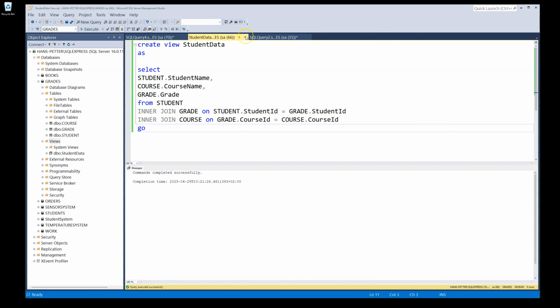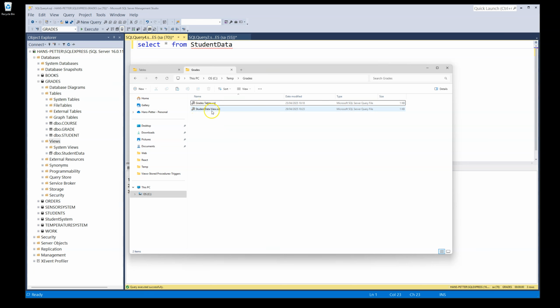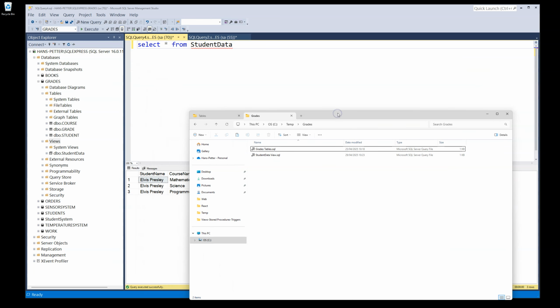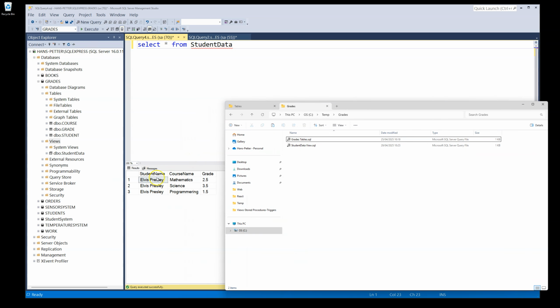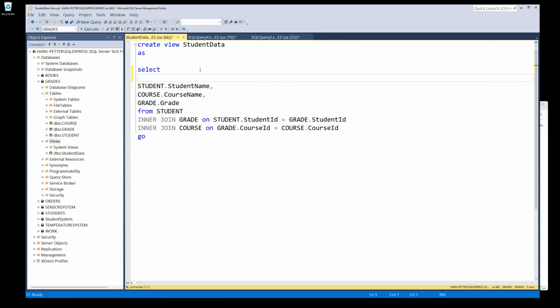So basically now I can close it, and then you see here on my hard drive it's stored here, student data view. And if I want to change this view, assume I want to include the student ID or the course ID, etc. here in the same view, then I can just drag it here in order to open it, and then I can change it. So in addition to the student name, I also want to have the student ID, for instance, like this. And now I can click on execute here.